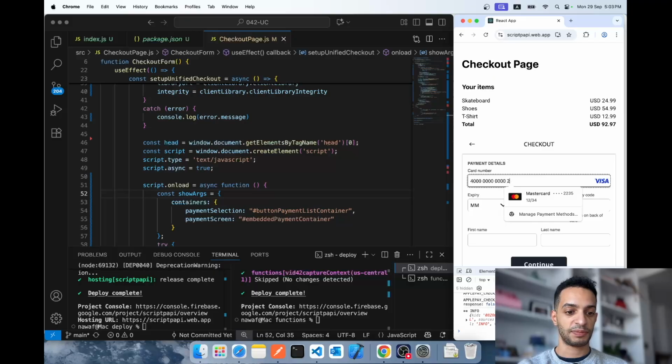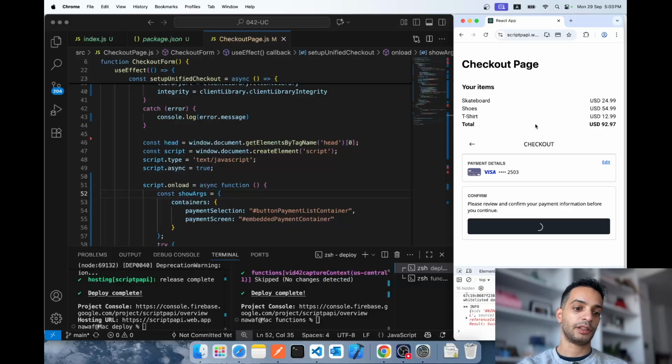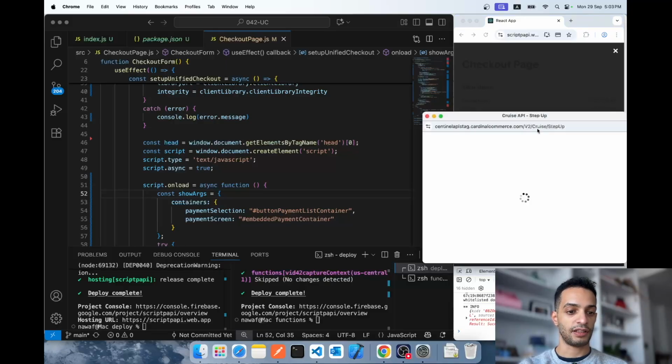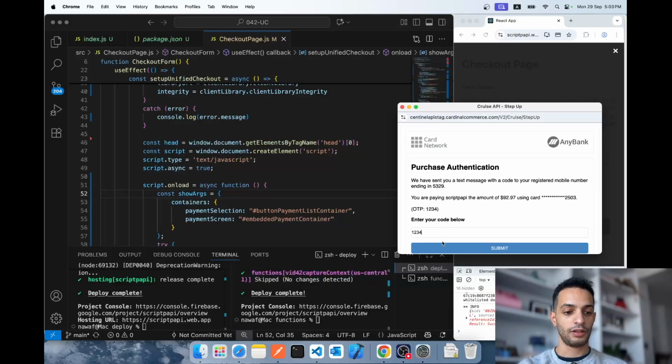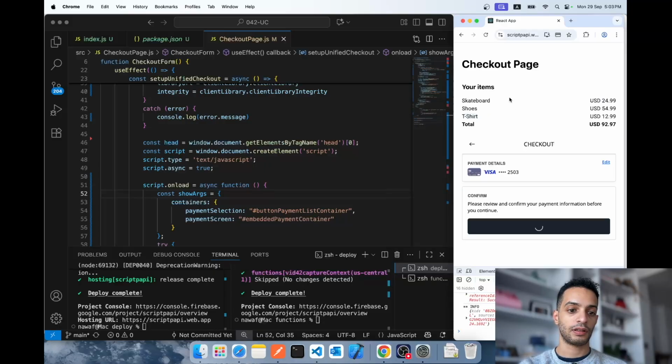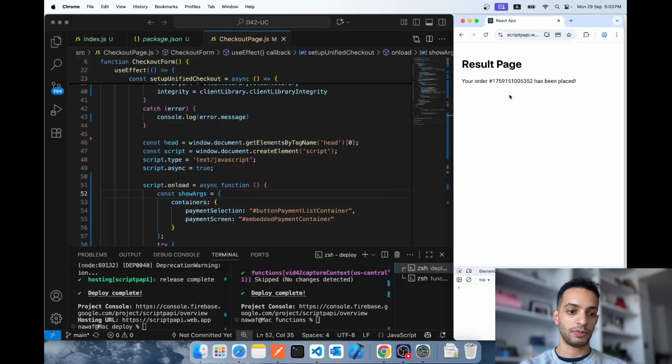I used this specific test card because this is the test card for 3DS in Cybersource. Continue, confirm and continue. I'm gonna get the 3DS prompt now. Enter, submit, and the payment should be complete. And this is how you implement a full payment experience using Unified Checkout with Cybersource Gateway.